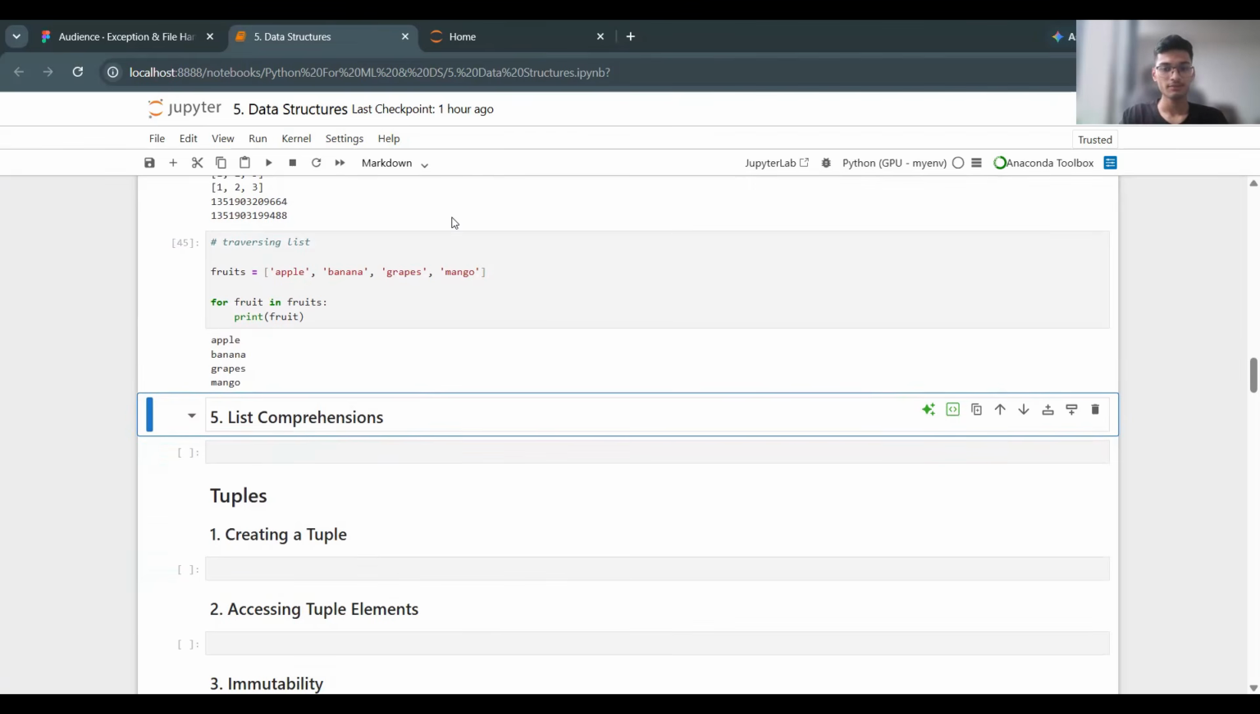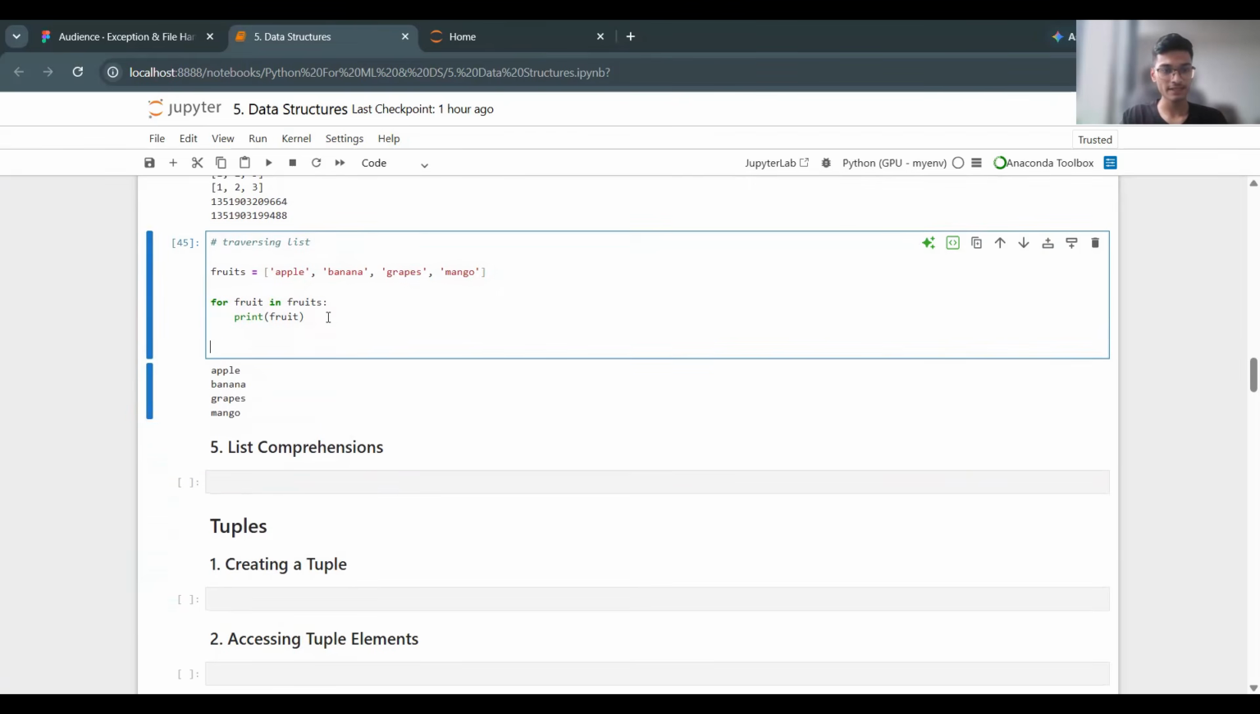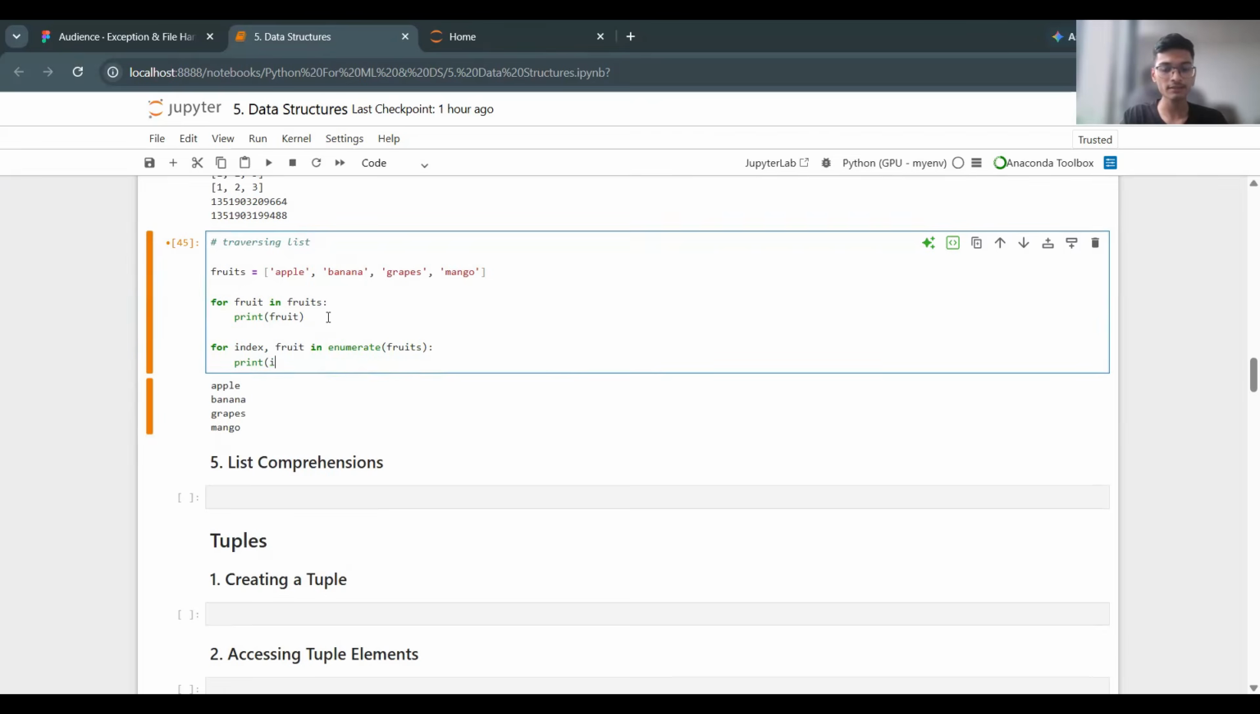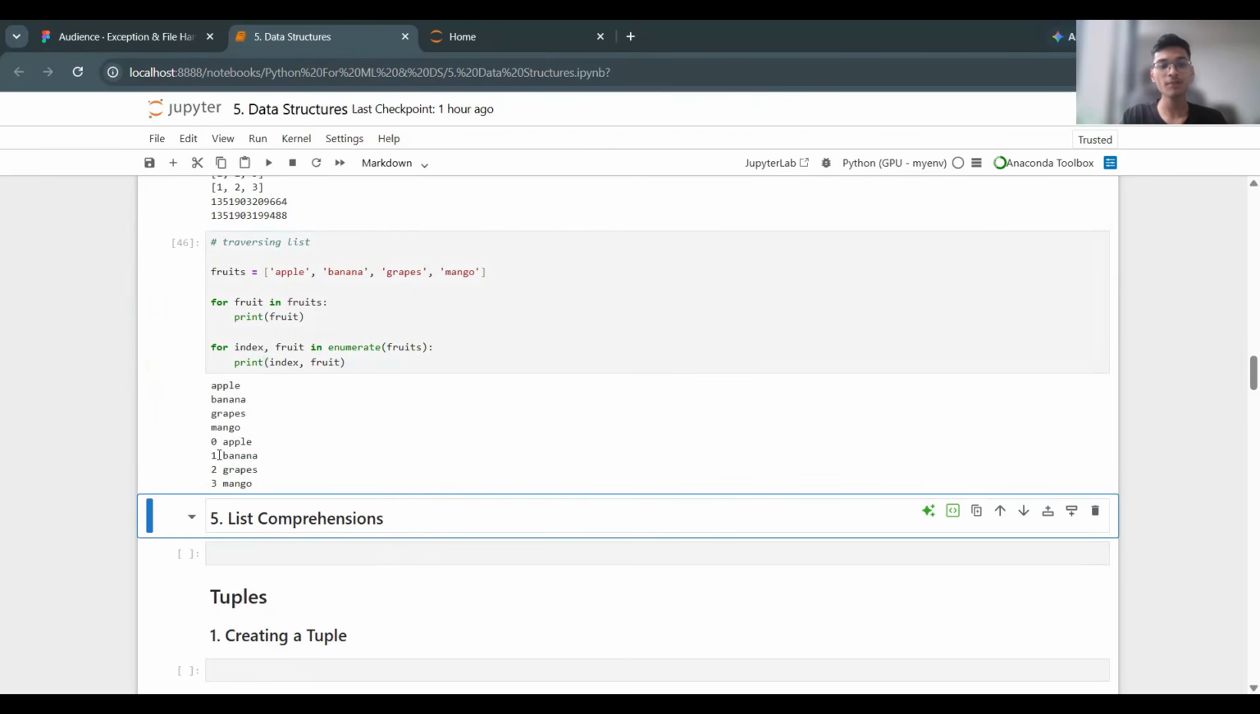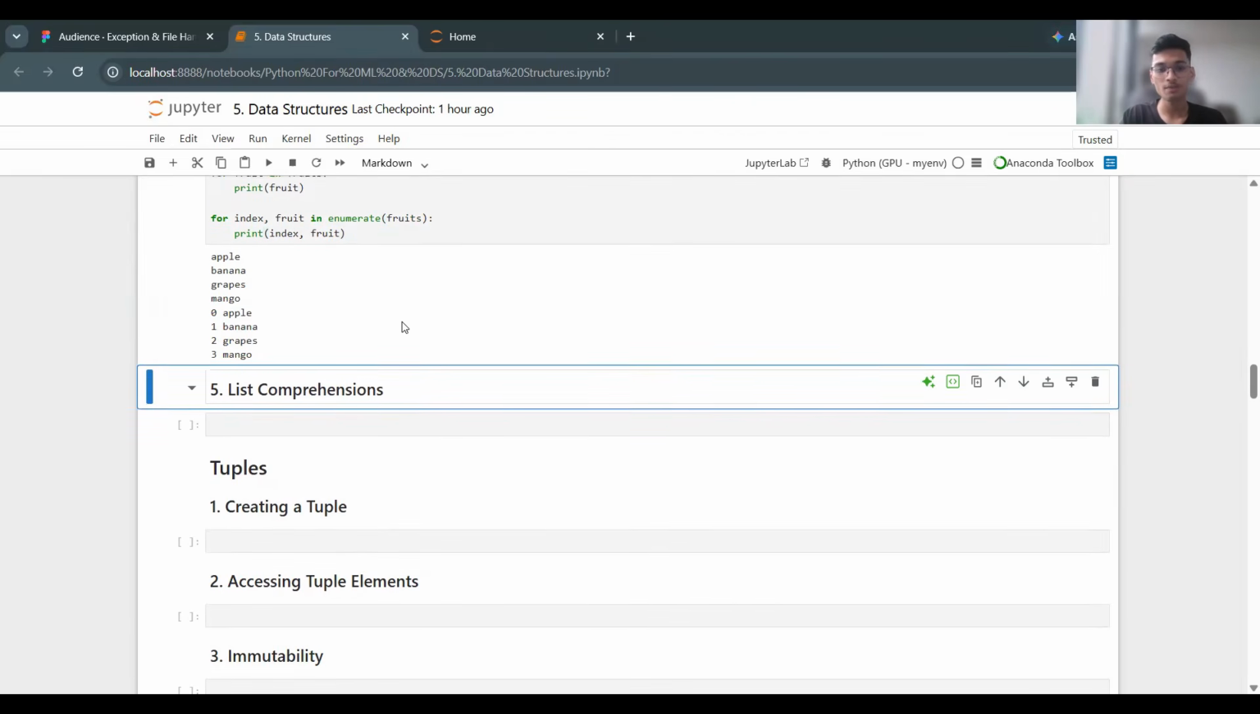Now, if I want it with index, so for index comma fruit in, so you know one method. If I want it with index, use the enumerate method. This we have already discussed. Enumerate fruits and print the index comma the fruit. So I will get the index also: 0 apple, 1 banana, 2 grapes, 3 mango.